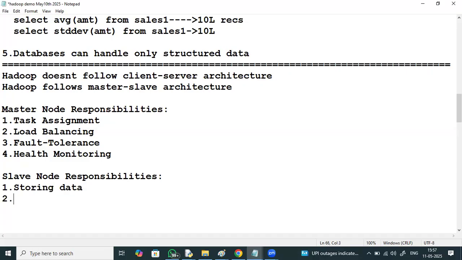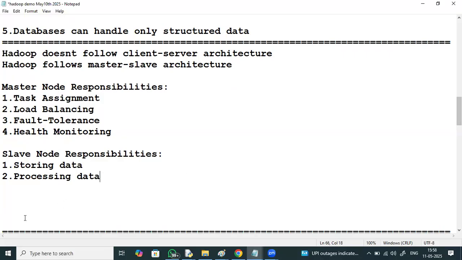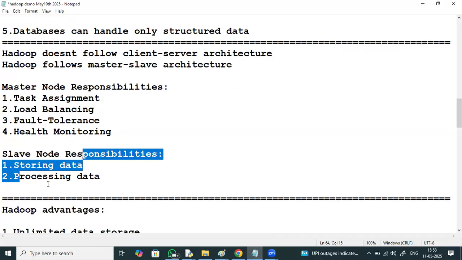Firstly, storing data, secondly, processing data. Storing the data and processing the data. The slave nodes store the data and process the data.